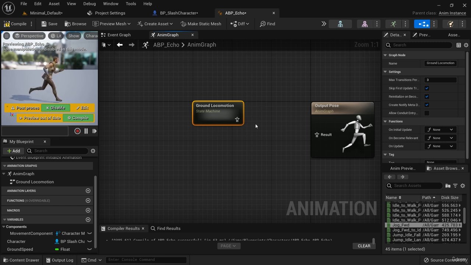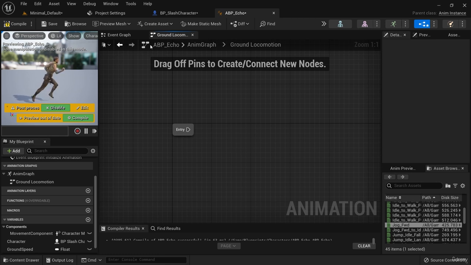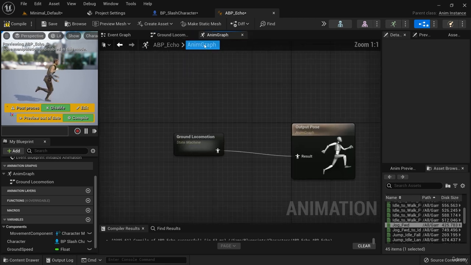Now, ground locomotion has an output animation pose. This is pose data. And if we hook it up to the output pose here, then whatever our ground locomotion returns, that's going to go into the output pose and drive our character's animation. But what does ground locomotion return? Well, if we double click on it, we're inside of it now. And up here at the top, this black bar shows us that we went from the anim graph into the ground locomotion state machine. And we can come back out by clicking on anim graph.